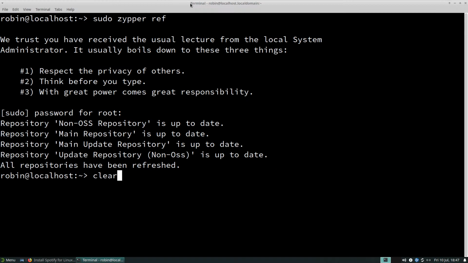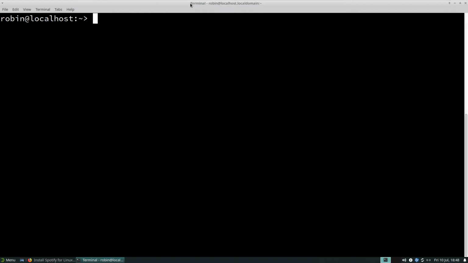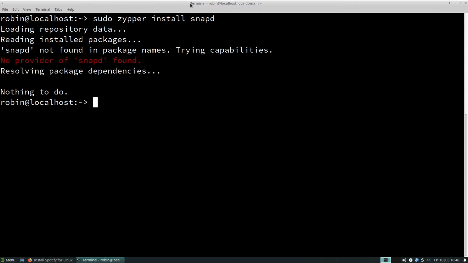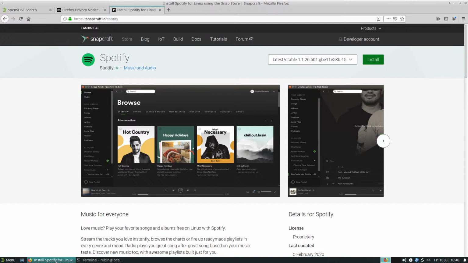So let's clear that window, and now we're going to install snapd. So we do sudo zypper install snapd. Press enter. No provider of snapd found. Okay, that's to be expected because we don't have any of the repositories installed yet.